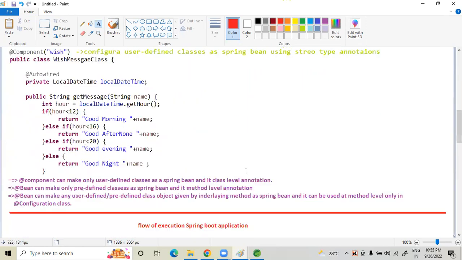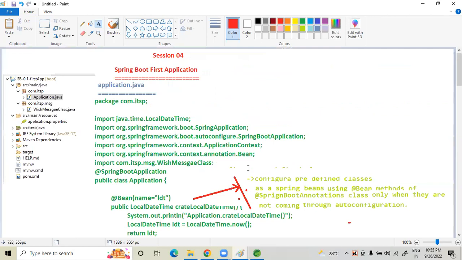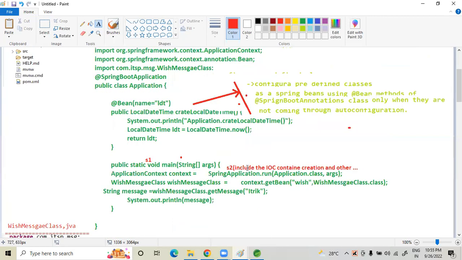Tomorrow I will give the flow of the execution. Tomorrow I will give some more.